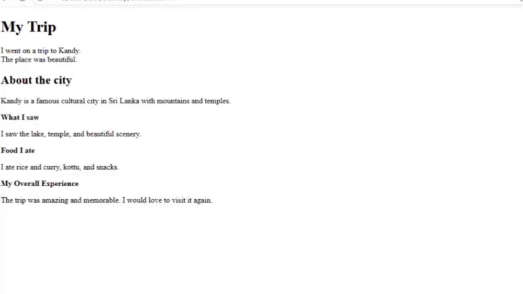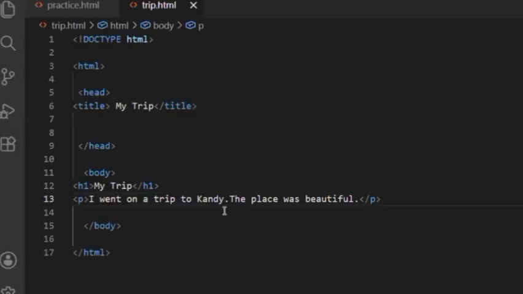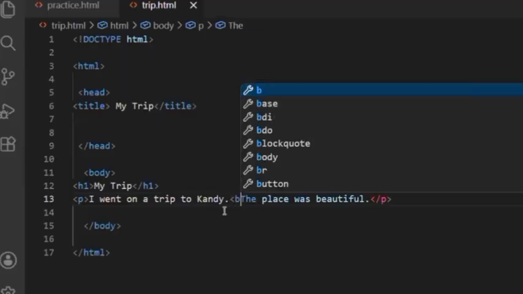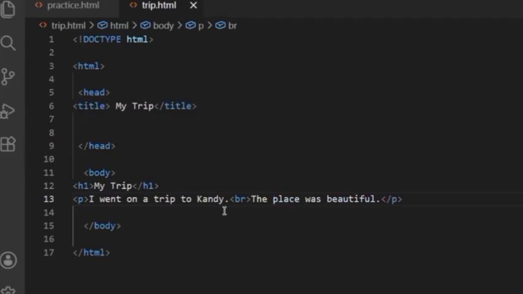Okay, refresh. You can see now this line is on the next line. So what should we use? We should use a breaking tag, the br tag. So in between we can use the br tag, and again refresh. Now yes, it has gone to the next line.